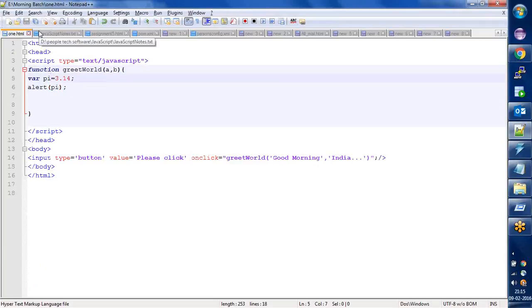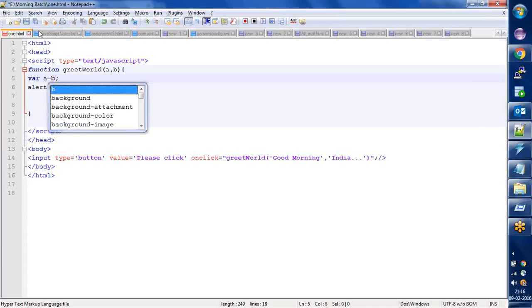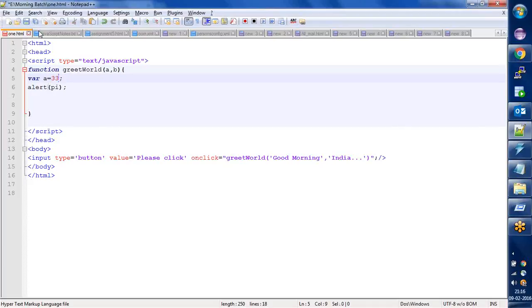But here pi or else a, this value is not fixed. So this is known as variable declaration. But the keywords are fixed and non-keywords can be altered.